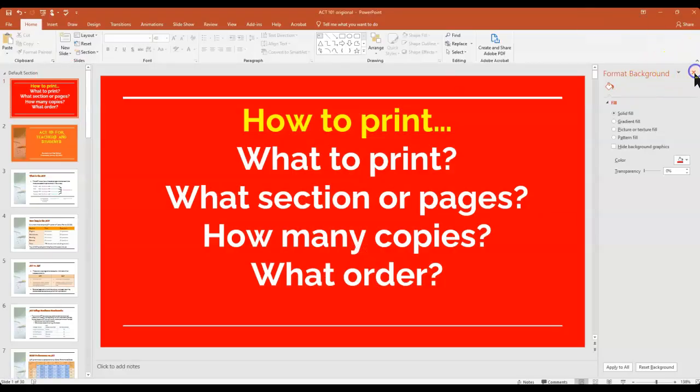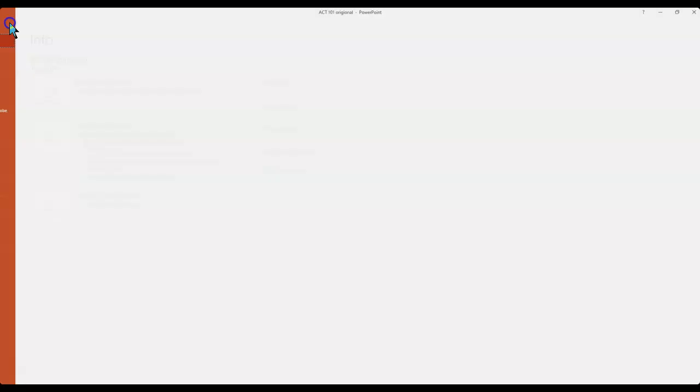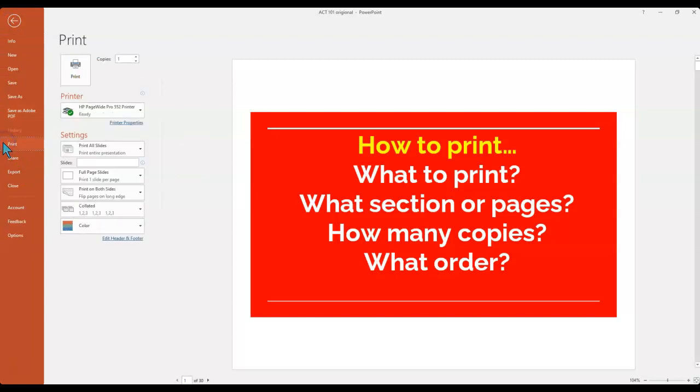There are multiple ways that we can print. To print, we're going to need to look at what we want to print, how many copies, what order we want the pages to come out of the printer, and even what section. File, Print.